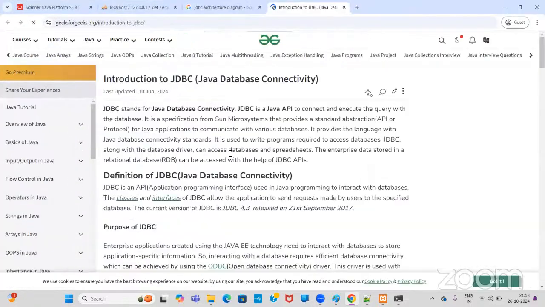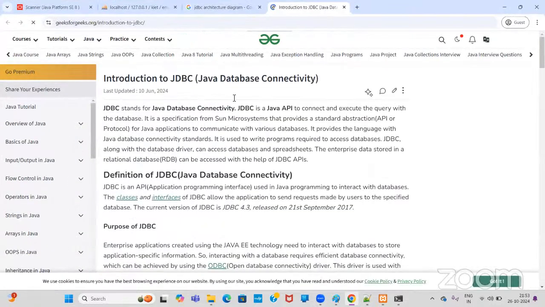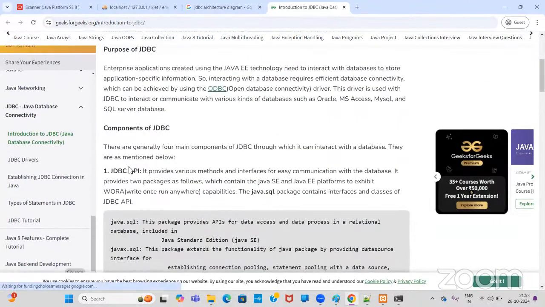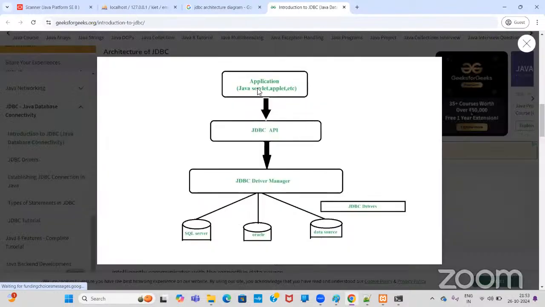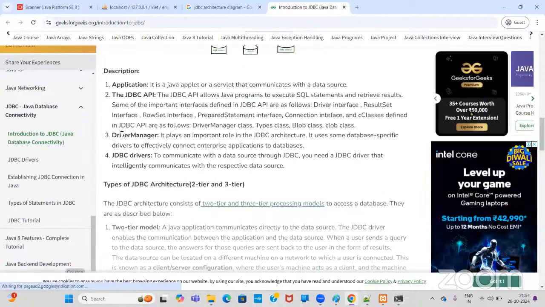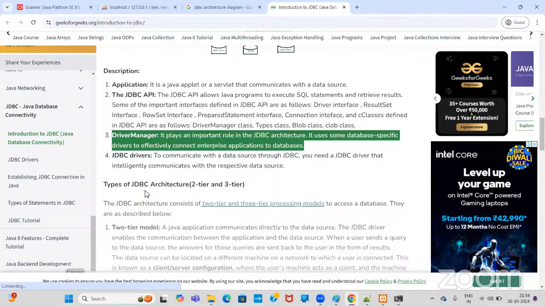Whatever the classes we have discussed, JDBC is an API. This is the architecture: Java, servlets or applets, the JDBC API, driver manager, then SQL Server, Oracle, and the data source. In the first class, I showed the same diagram. From a Java application user interface, you can communicate with any database server through the connection and the driver manager.